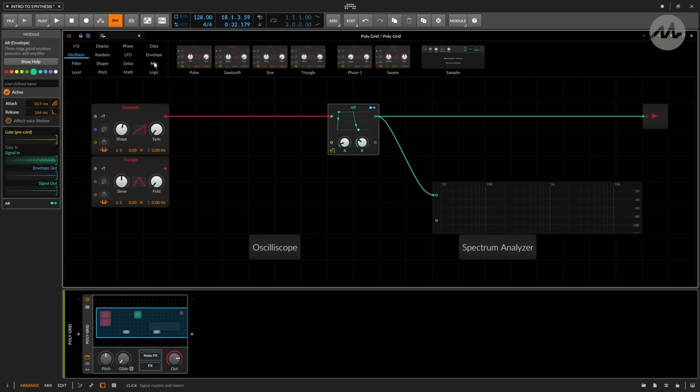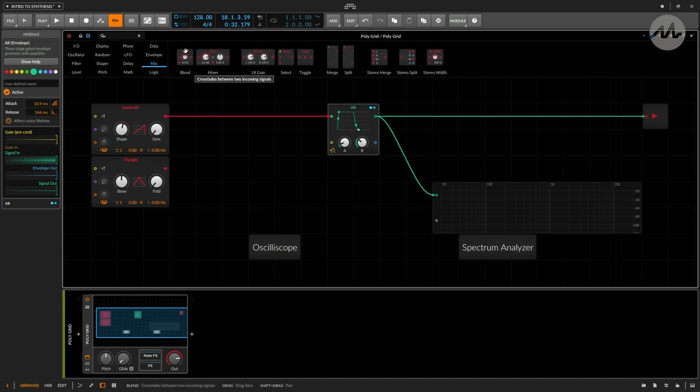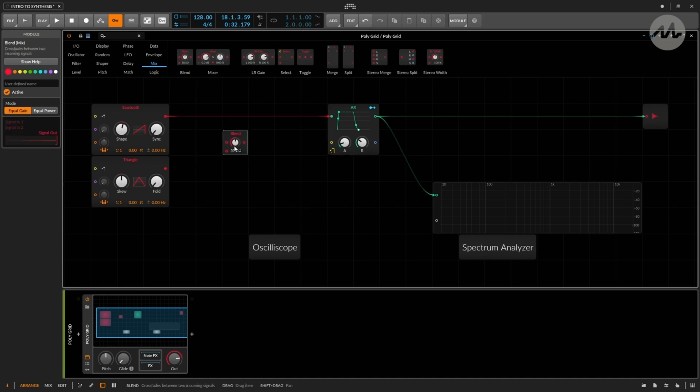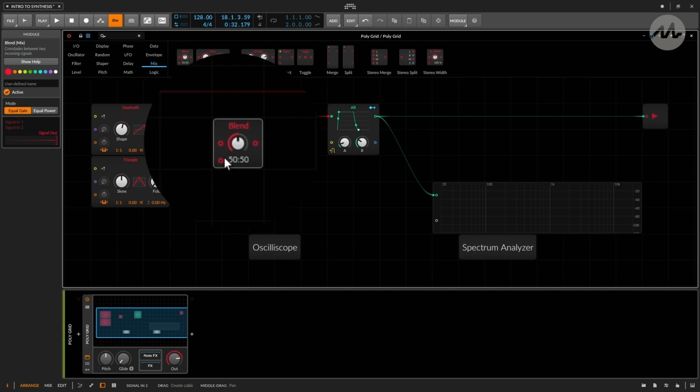If I go into the mix category, I believe it's here. Yes, there goes blend. All right, and this looks very similar to what we saw in the polysynth. There's a knob. We have two inputs and one output, and I can blend between the two inputs, and I'll hear the combination there. If I send this out to the volume envelope, I won't hear anything output from this blend module until I actually play a note.